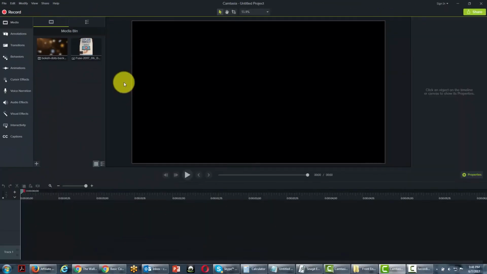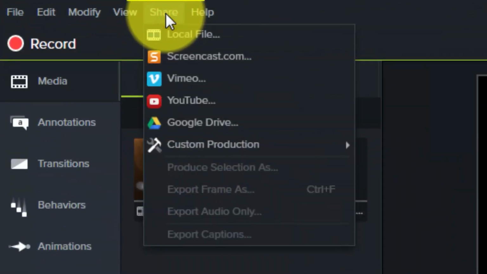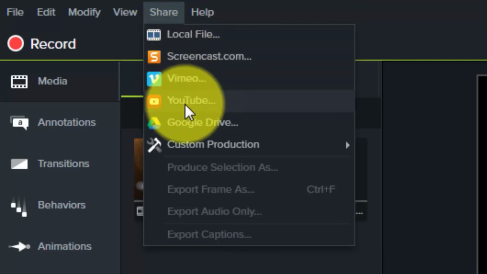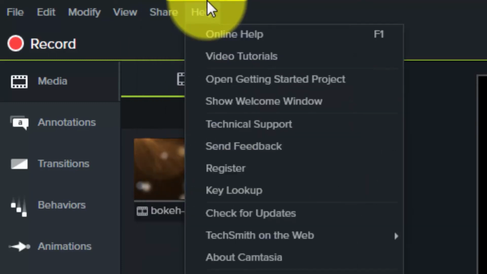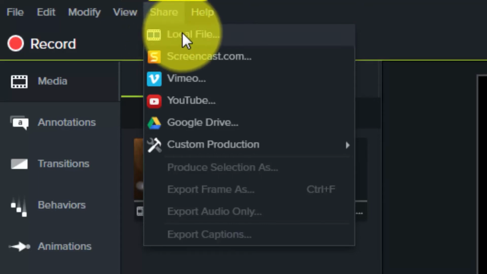Welcome back. Now in this video, we are going to go over some elements in the Share menu. You'll notice that the Share menu has local file, screencast, Vimeo, YouTube, Google Drive, and custom production. Each of these methods are ways that you can produce a video, package it and deliver it. Now the first you'll notice is called local file.